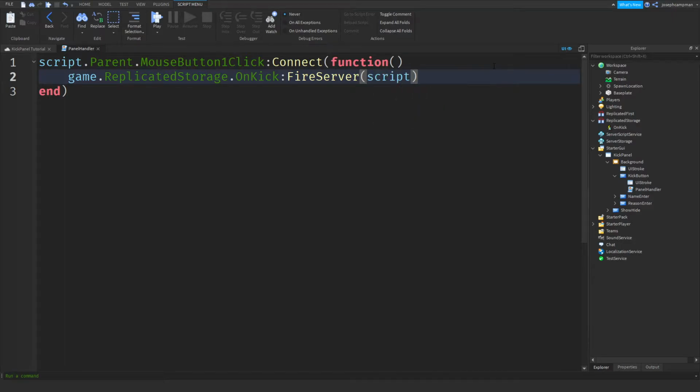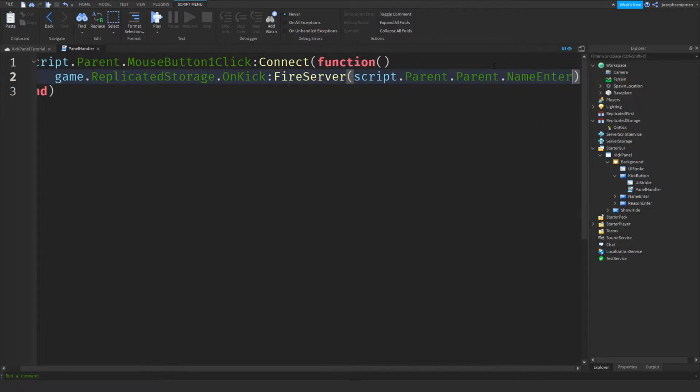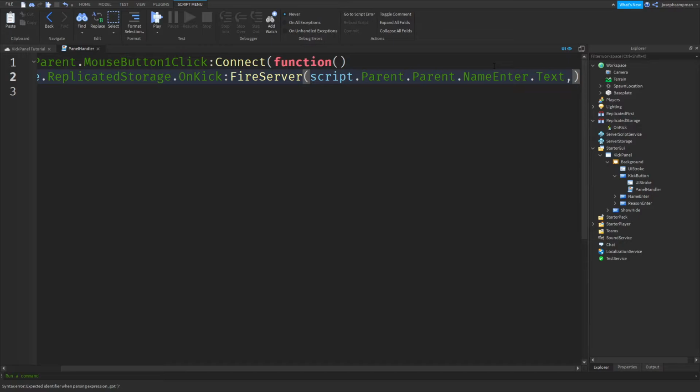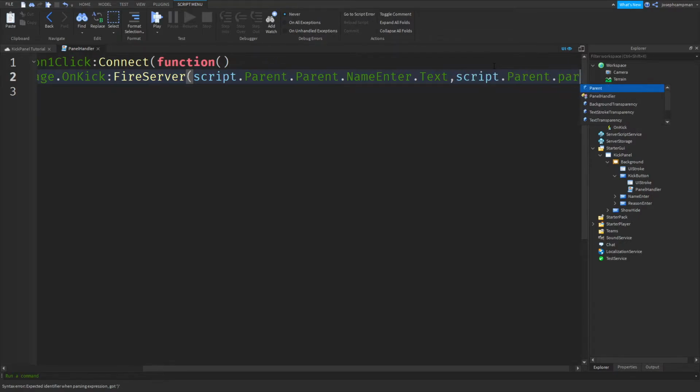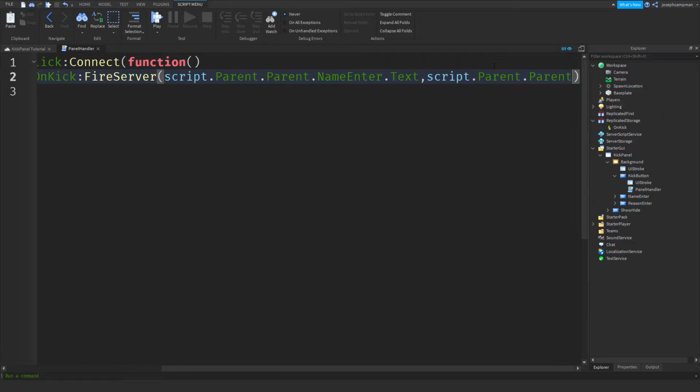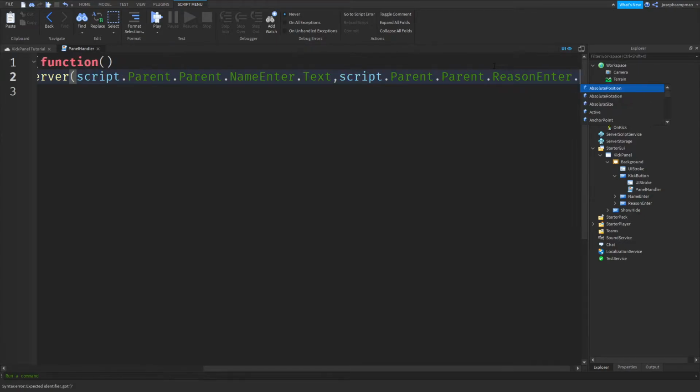So script dot parent dot name of name enter. And now what we need to do is name enter dot text comma script dot parent dot reason enter dot text.